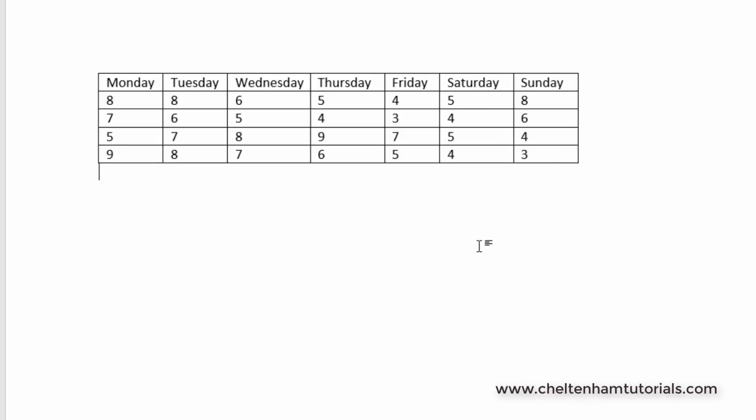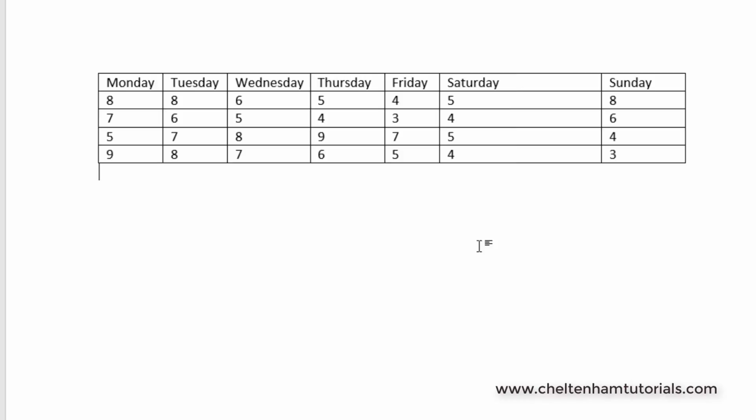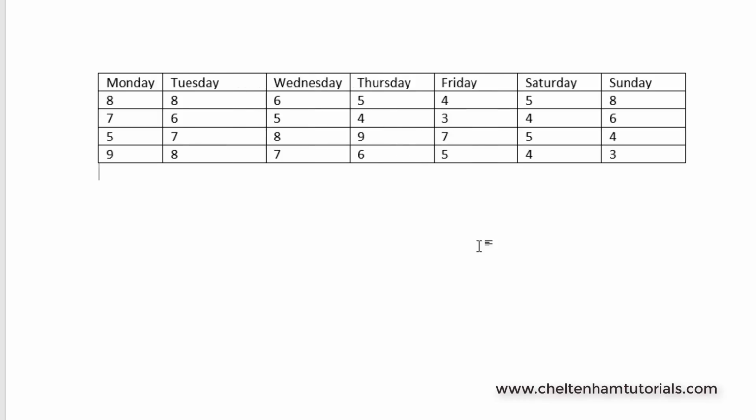If I want to put it back the way it was, I just press Ctrl Z a few times. Remember, Ctrl Z is the undo key, and there we are, back to normal. I'll just take that bold off again.